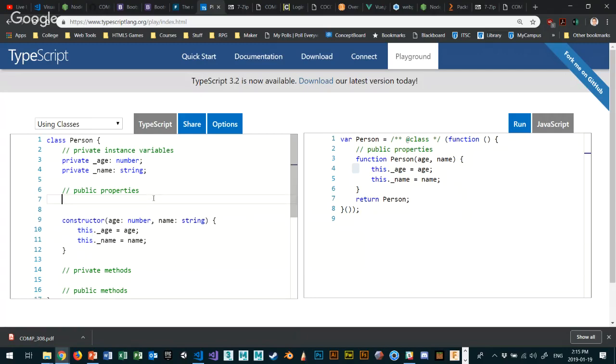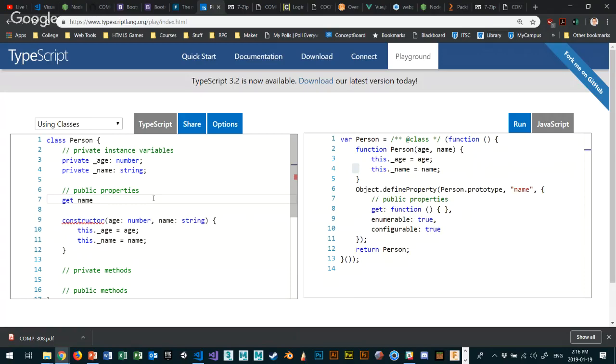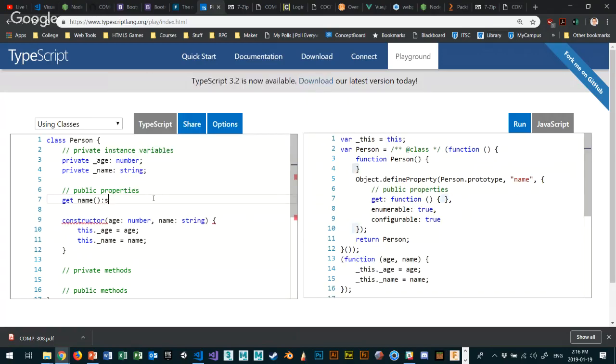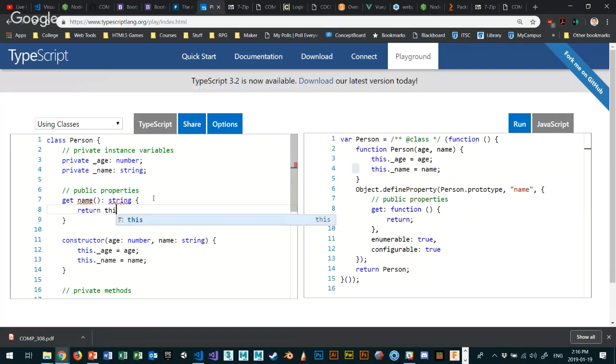How do they look? And this is something you cannot do with ECMAScript 6. Again, this is where TypeScript is better. I can use the keyword get, right? And I can say, what about if I want to get name, and when I get my name, I want to return a string. So there's my string. And in my name, I want to return this._name. That's your getter for the name.